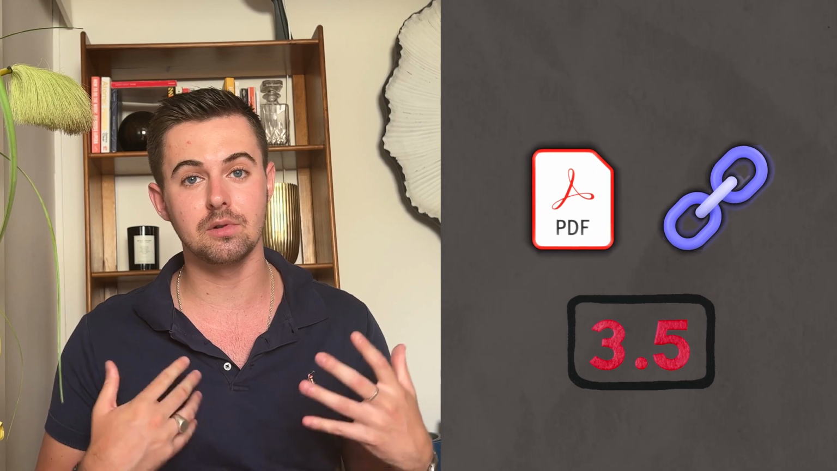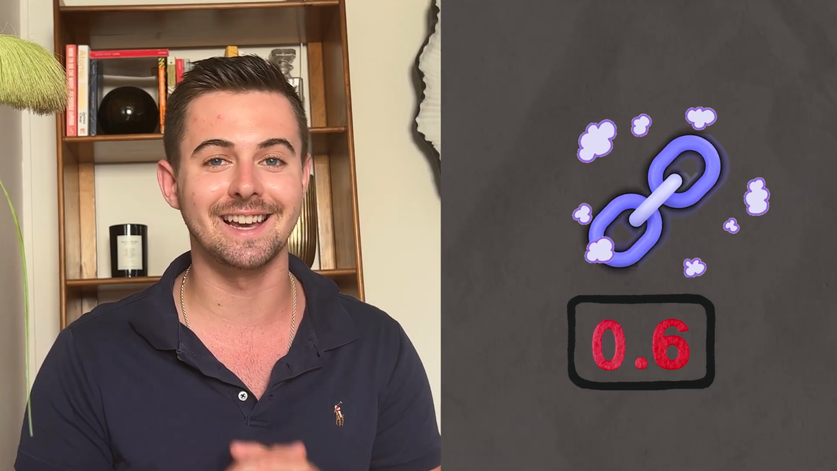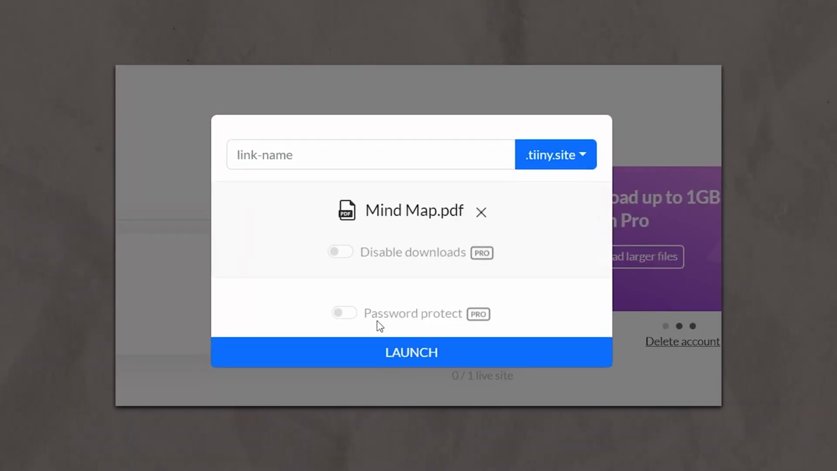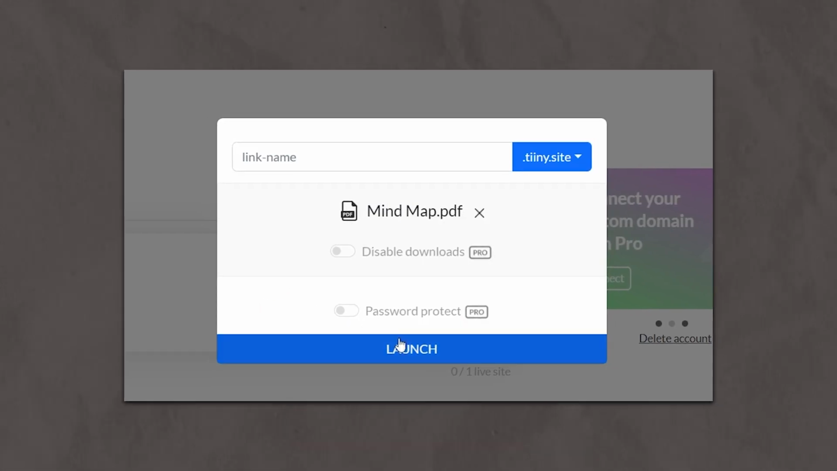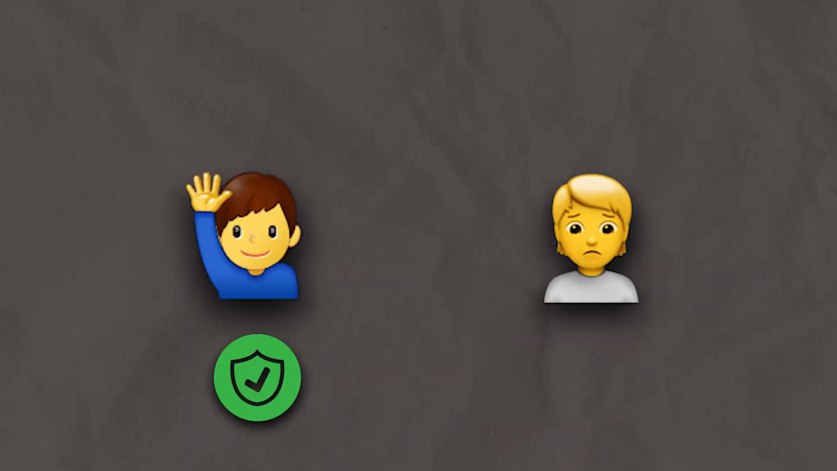Personally, I like to use tiny.host because it lets me create a shareable URL for my PDFs in seconds. This is much cleaner than sending a PDF file around, and I can also customize the URL. Furthermore, I can password protect my Miro PDF to ensure only trusted people can see it.